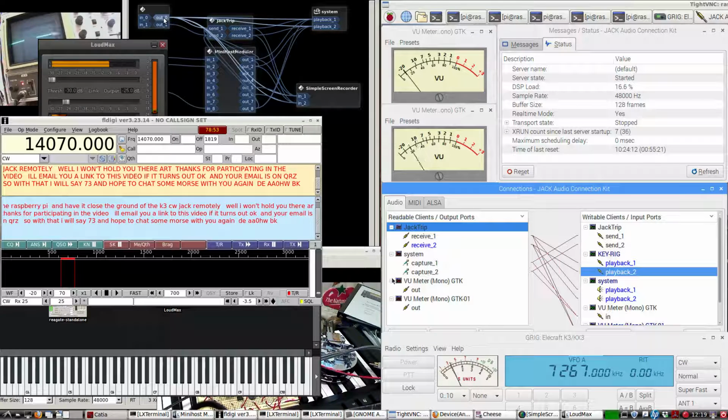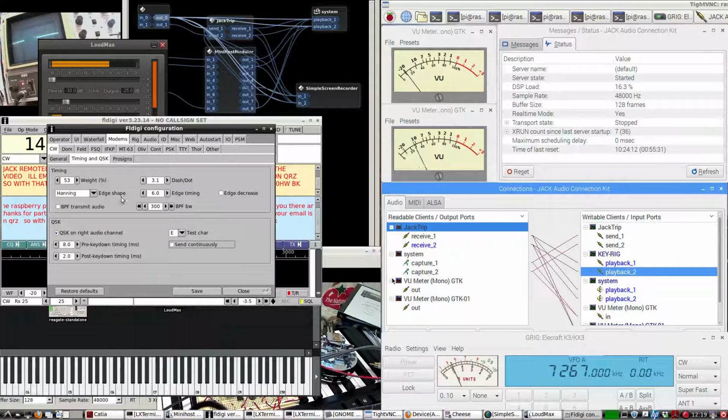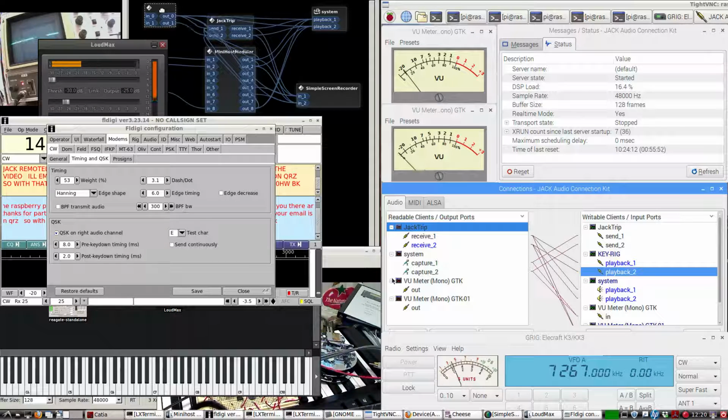So output 0 is the left channel, and that's the pure 700 Hertz CW tone. You can shape it however you want inside the FL Digi CW controls. So right now I'm using a Hanning edge shape. You could also use Blackman. I'm using 53% weight, 3.1 dash to dot, and this is all variable. You just adjust that how you like to hear it yourself, or how you want it to sound over the air. And then this QSK goes out on the right channel, which is output 1, and this right here. And again, that goes to a second unit that keys the push to talk first.